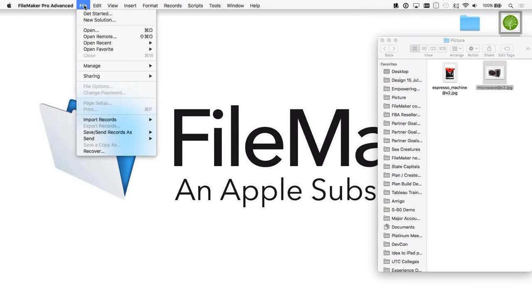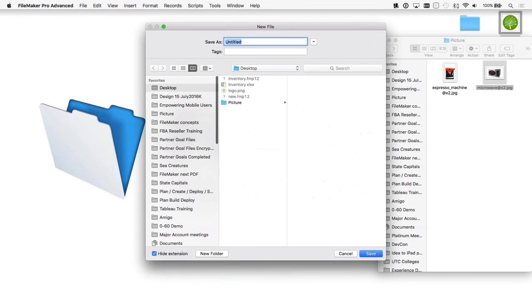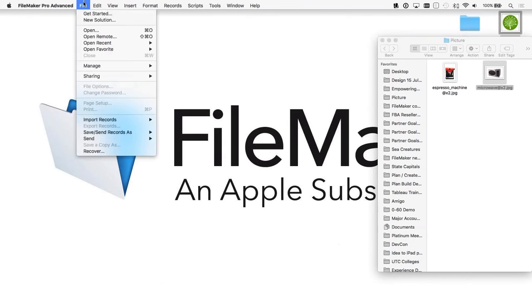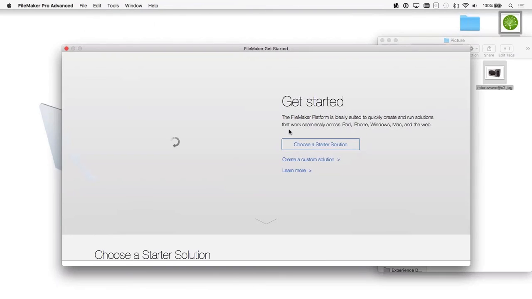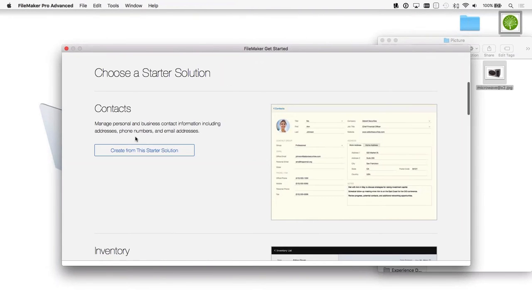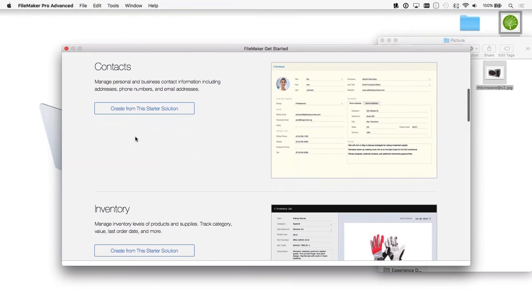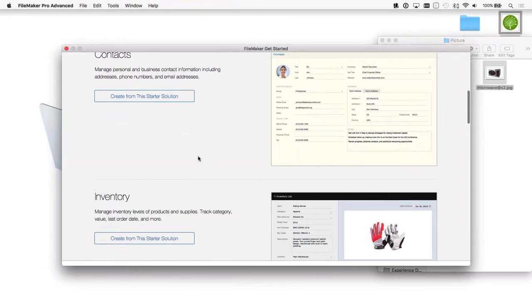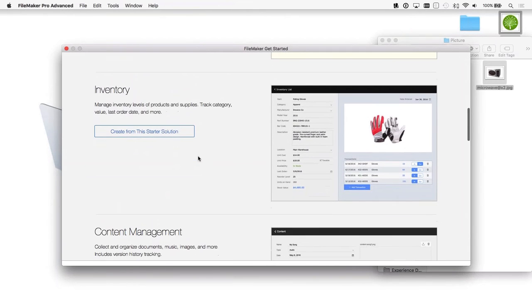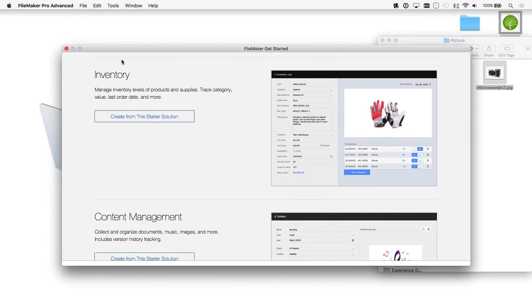Right. So the next way you would get started is potentially through one of our starter solutions. These are templates. Oh, not new solution, sorry. File, getting started, and choose a starter solution. There's a series of different starter solutions, or like I say, templates, starting with a contacts sheet. Very simple. Most of the new ones in FileMaker 15, when you download them, are very simple. The more complex ones are down the bottom. I'll show you how to get to them in a minute. The one we're going to be using is the inventory system, the inventory starter solution.